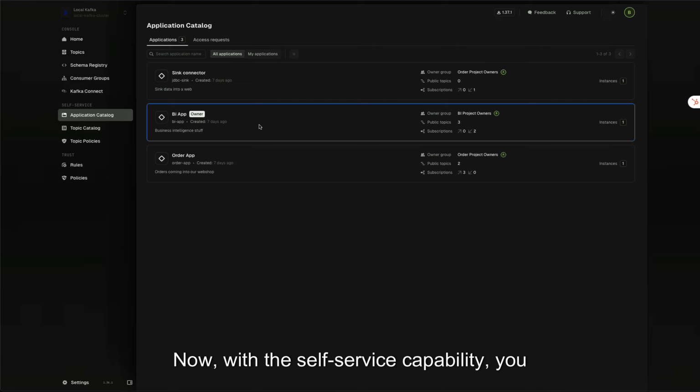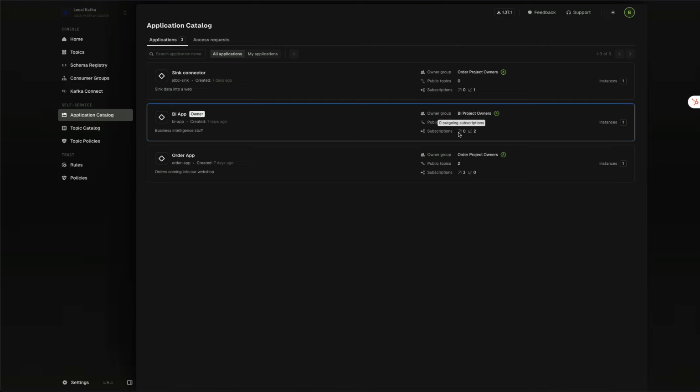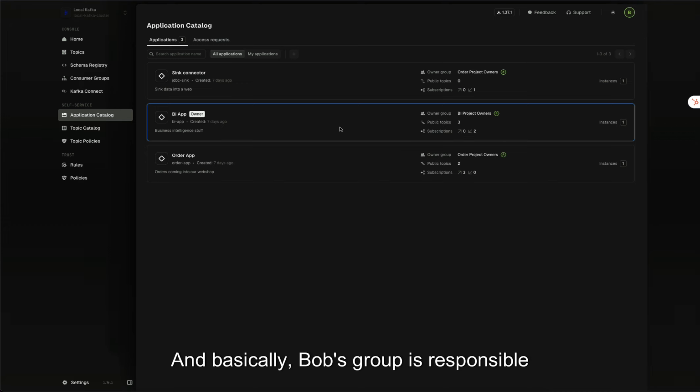Now, with the self-service capability, you have the ability to publish topics, make outgoing subscriptions, and make incoming subscriptions. Basically, Bob's group is responsible for the business intelligence dashboards and stuff like that. So having the ability to publish and subscribe to data was really important to his group.